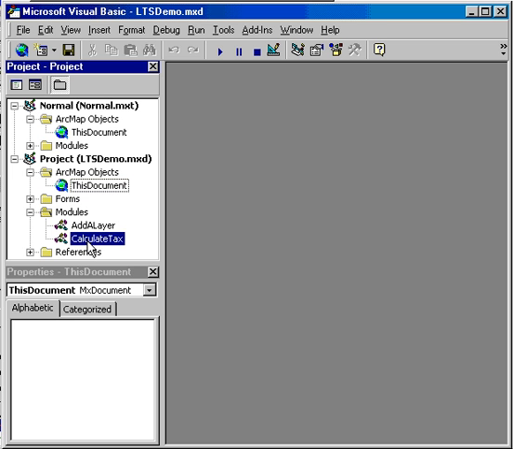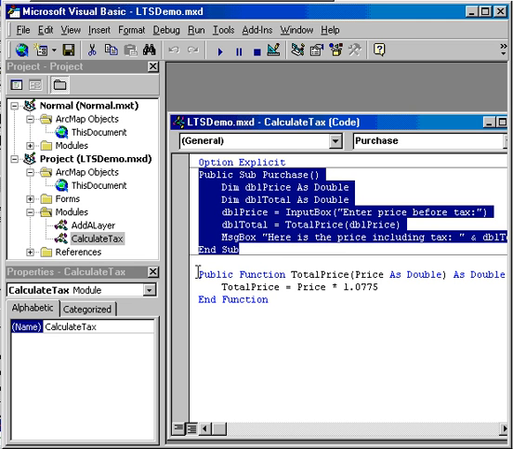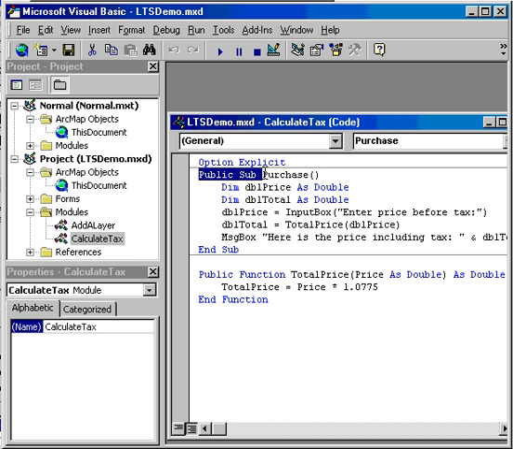So I can open up the calculate tax module and notice that I have 1 public subprocedure and 1 public function. Again, a procedure and a function are both chunks of code that can perform some type of action for us. The only difference between a public subprocedure and a public function is that a function will return a value to us. In this case, the function is returning the value plus the tax, whereas the public sub purchase is just telling us what the information is, including that tax.